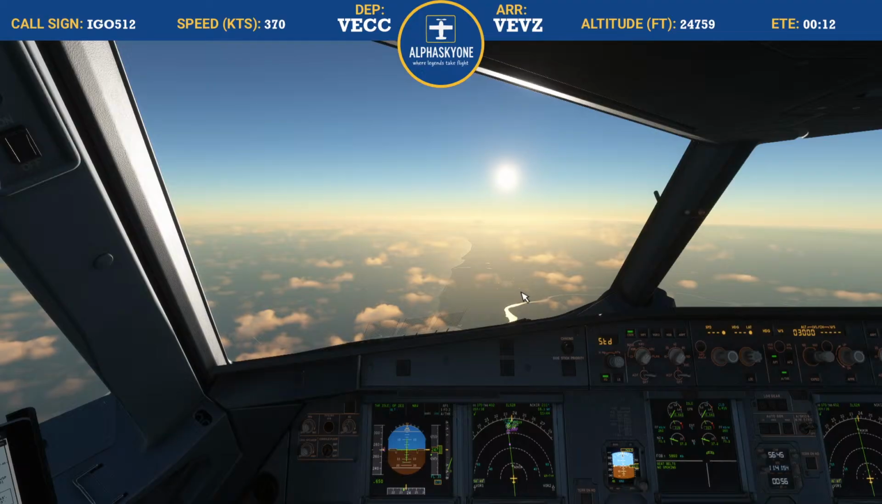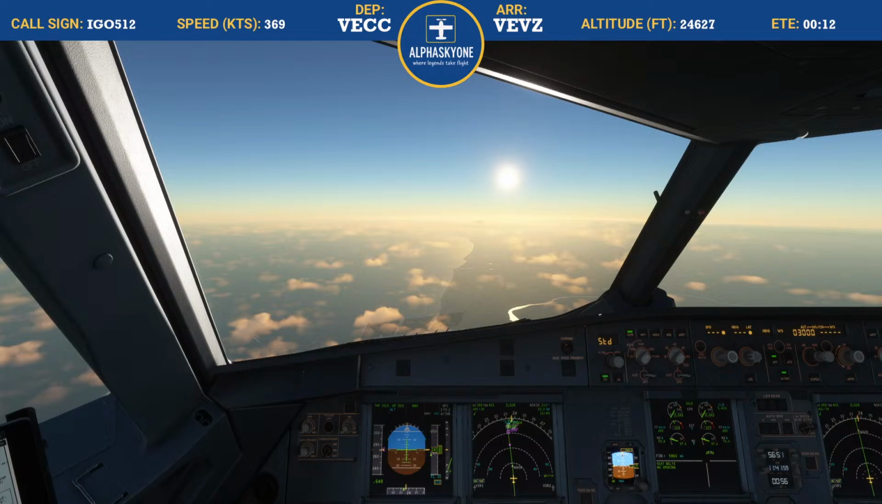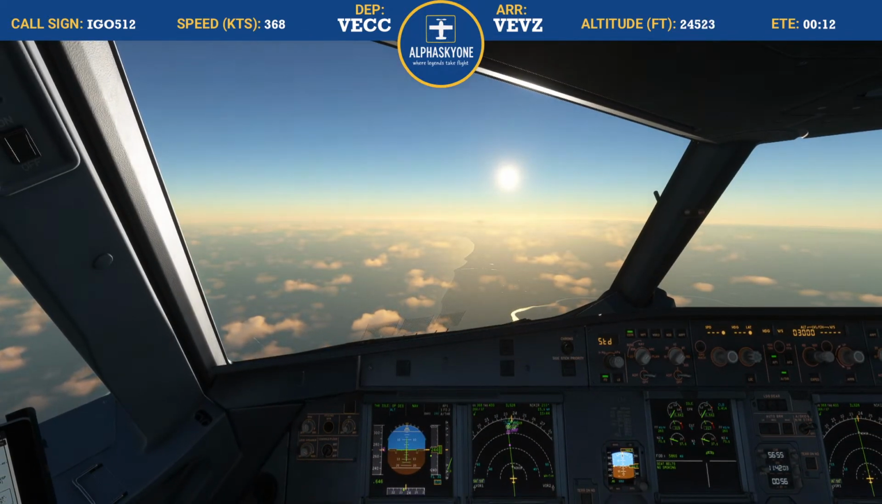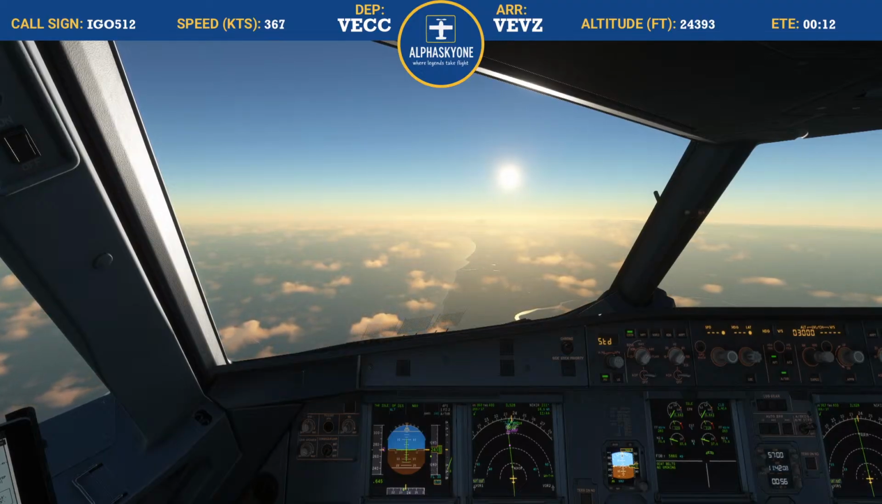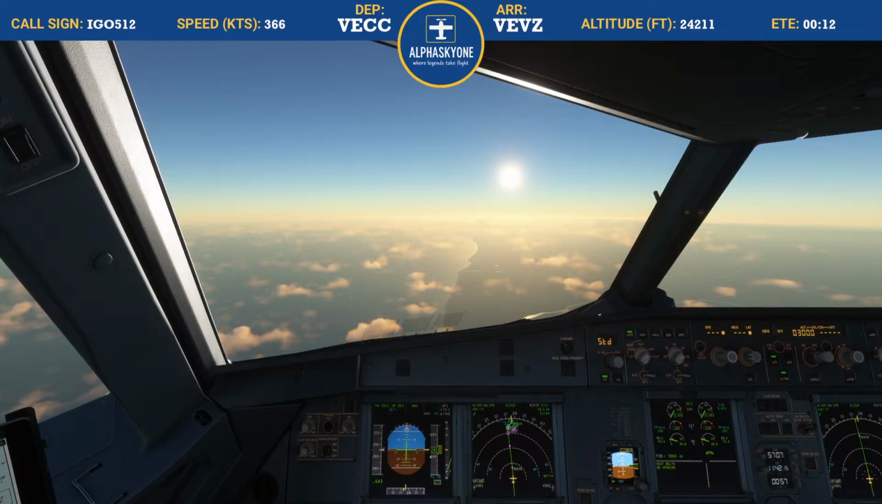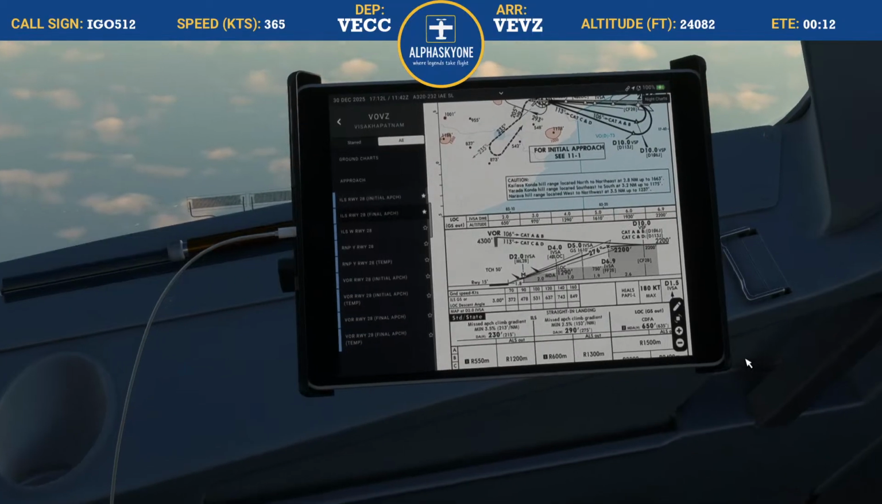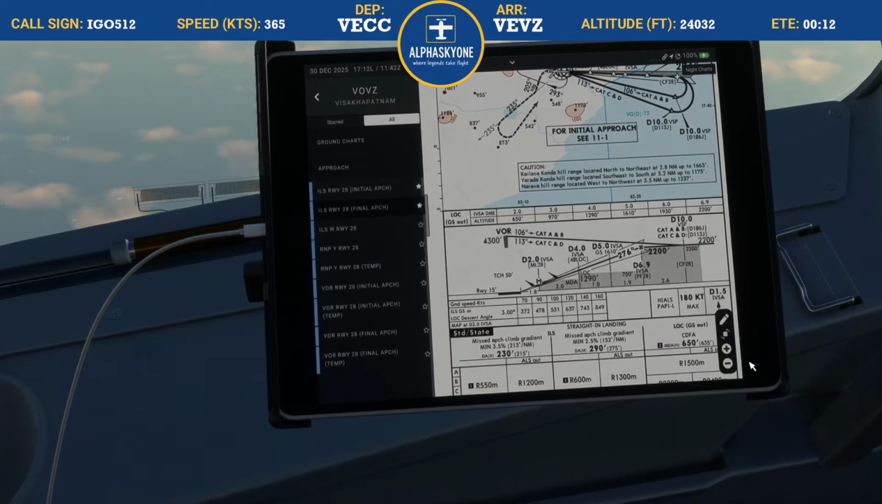Exactly 12 minutes to go, and then we can... I really, really love that Visakhapatnam approach. Can I explain how much I love this approach? It's really, really amazing, one of the best approaches. I simply love it.